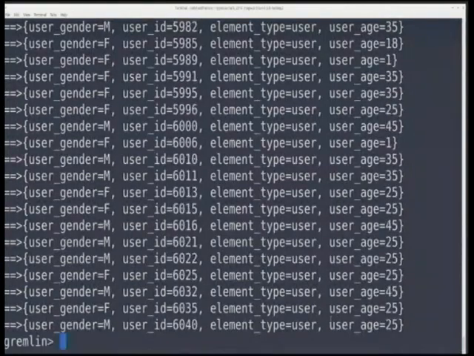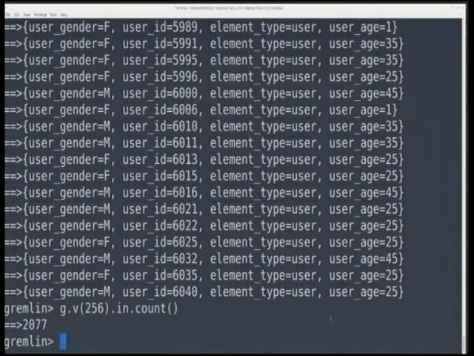What's pointing into this vertex? Lots and lots of people. All these people represent people that have rated Toy Story. So 2,000 people have rated Toy Story. That's useful information. Instantly you can tell that movies have genres, people rate movies, and you can even figure out what edges those were.